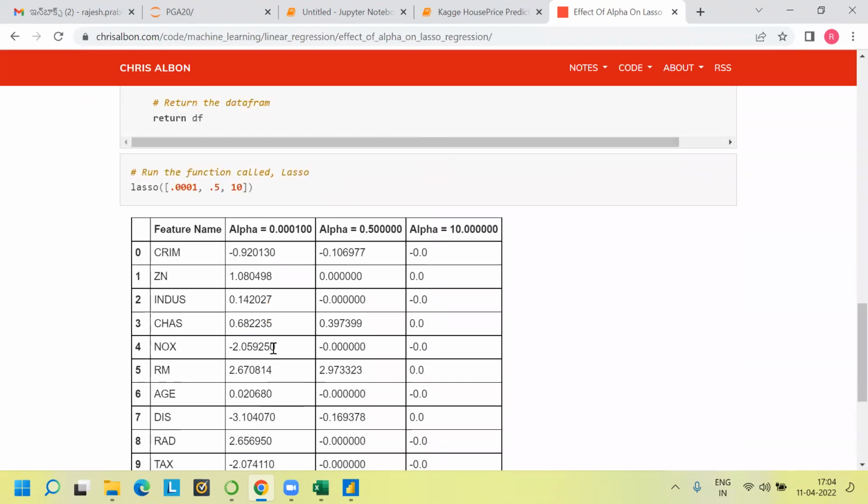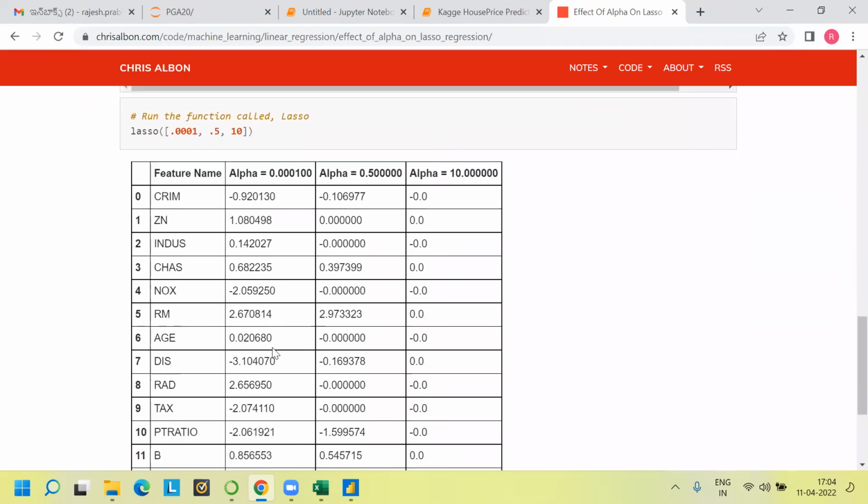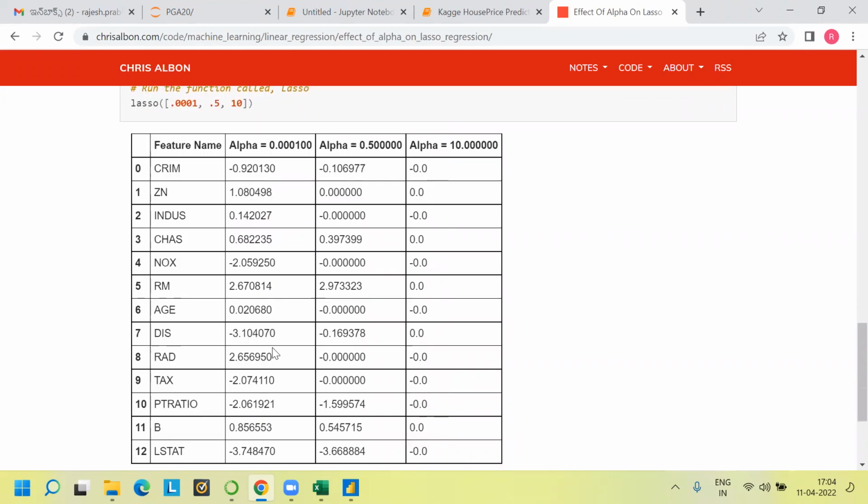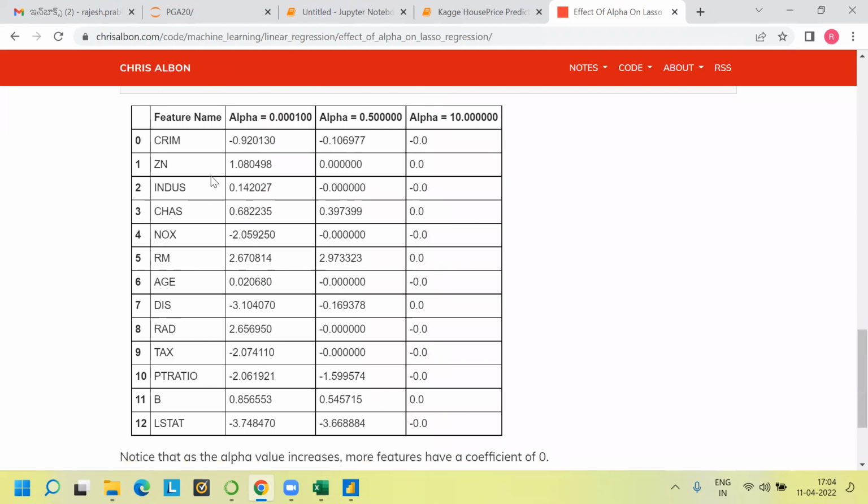So in this case, this guy has run alpha with 0, 0.001, alpha with 0.50, and alpha with 10. And you can see this variable becomes zeros. A lot of variables will become zeros. See, with alpha of 10, a lot of these coefficients are becoming 0. For 0.001, we are getting coefficients for all variables. For alpha of 0.50, we have some of the coefficients made equal to 0.